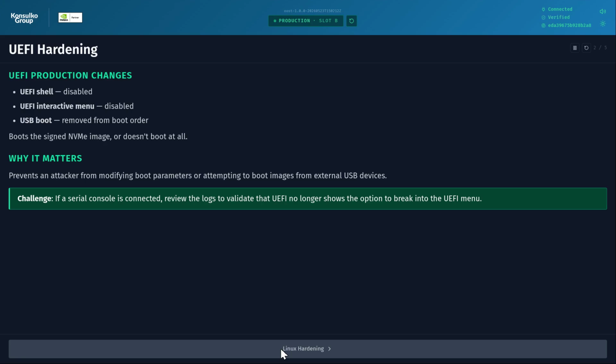As a quick challenge, if a serial console is connected to the device, review the boot logs to confirm that UEFI no longer offers the option to break into the menu.